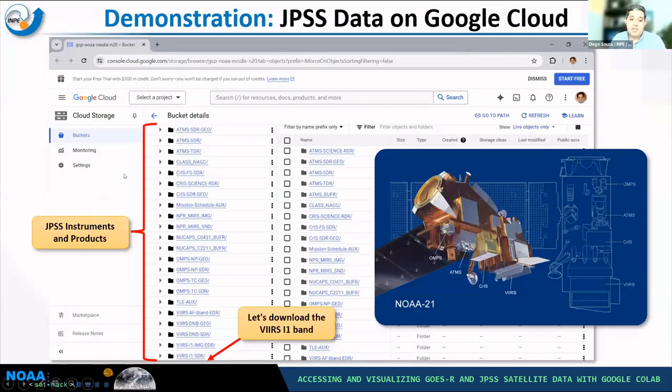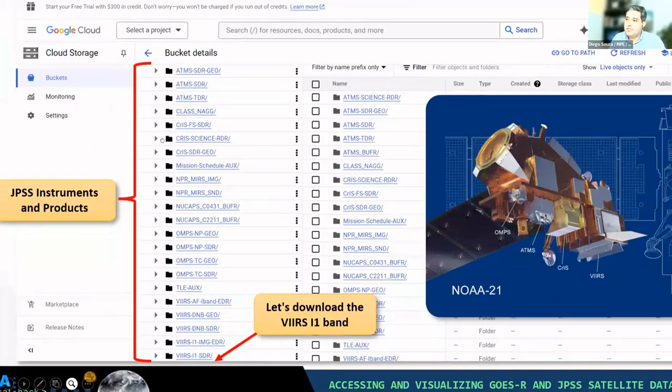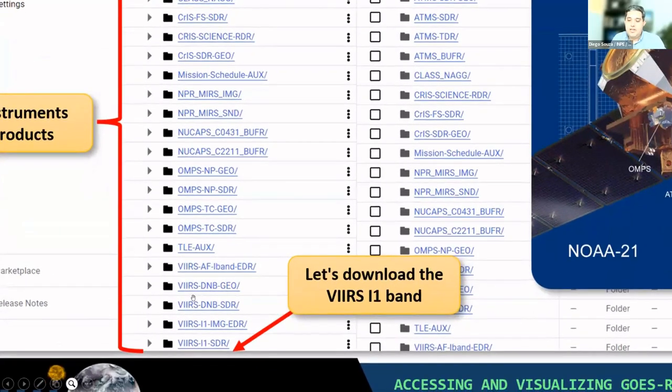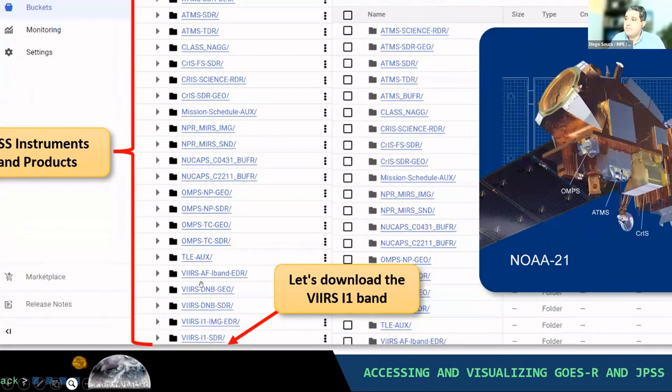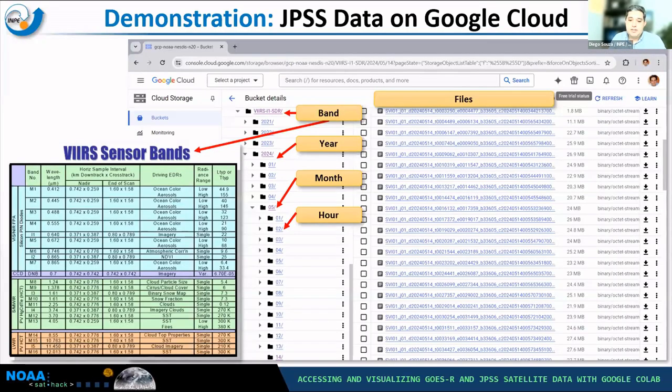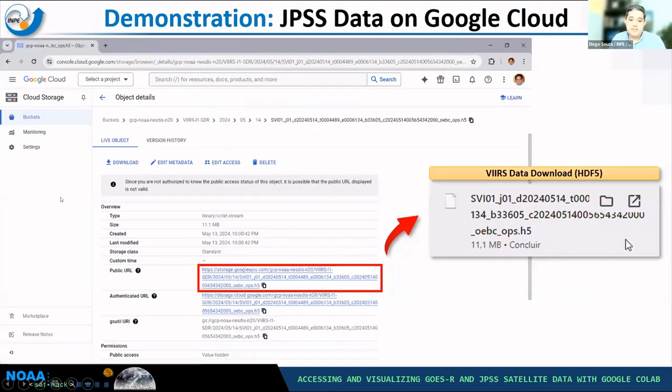Okay, and once you select the satellite, you will see multiple folders for its different instruments, such as ATMS, CrIS, OMPS, or VIIRS. Okay, and when you select an instrument or a band, the subfolders are organized by year and day, just like on Amazon. And there are hundreds of files per day. And once you select a file, this file will be downloaded to your machine. Okay. Again, let's make a very quick demonstration.